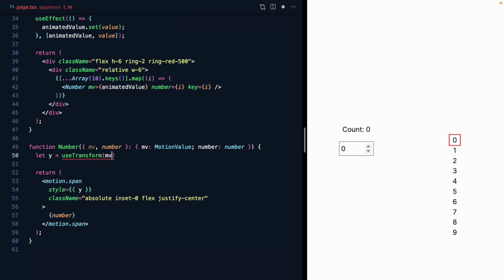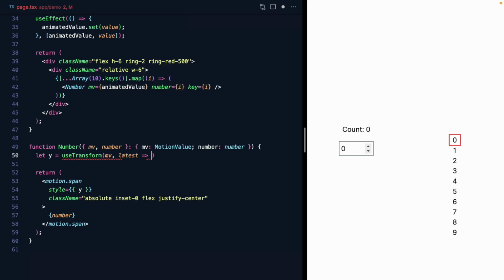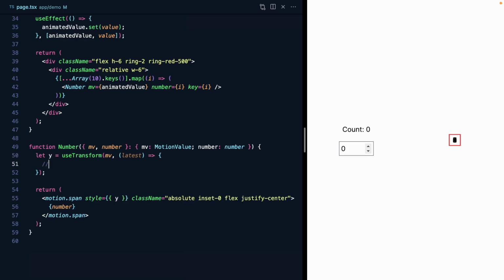Now transform takes in a motion value and yields out the latest into a function that we can use to calculate our derived property of Y. So if we save this, we'll see our styles over here reset. Let's just put back what we had before, return 24 times the number, and that should spread them out. And now we can work with the latest version of the motion value.